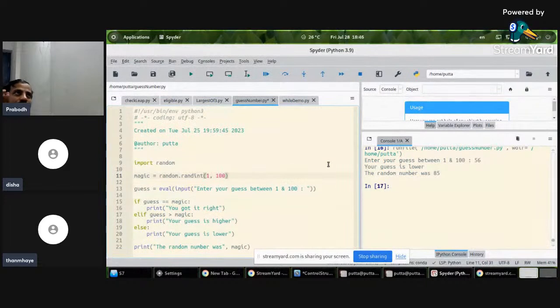For example, let's say the program has generated a random number. Let's say 76. So I will make a guess, say as 35. The program shows me that my guess is lower and it stops. Rather than that, it should.